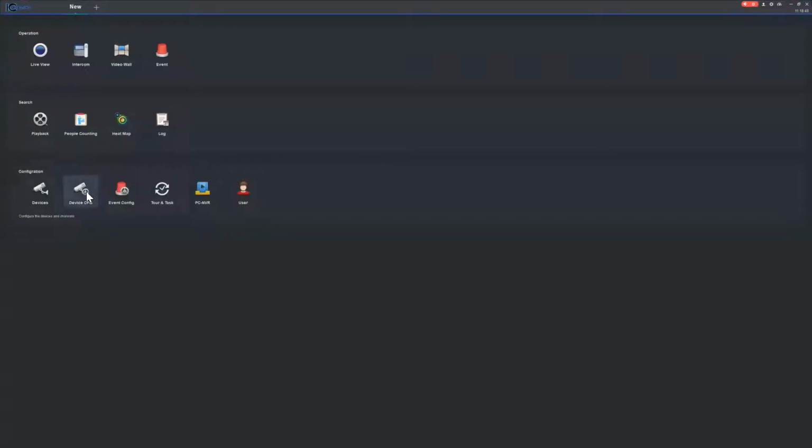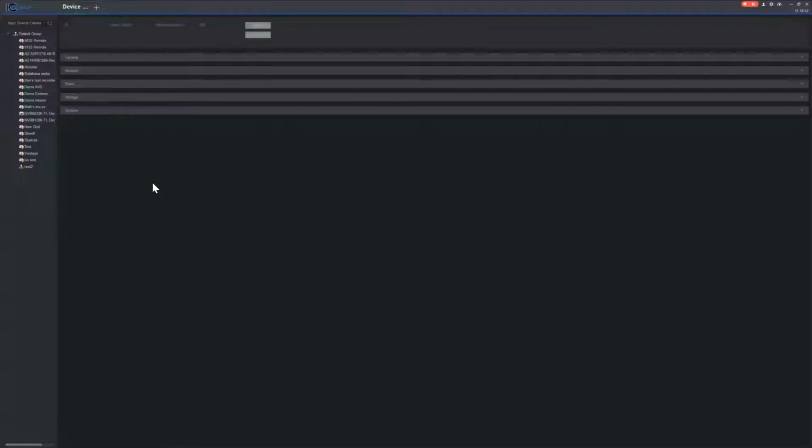Now, one of the most important things for my dealers and my installers on here is going to be device config. What device config is going to allow you to do is basically utilize the software as if you were standing right at the recorder with a mouse and monitor. As you can see here, it's going to allow you to monitor the camera tab.